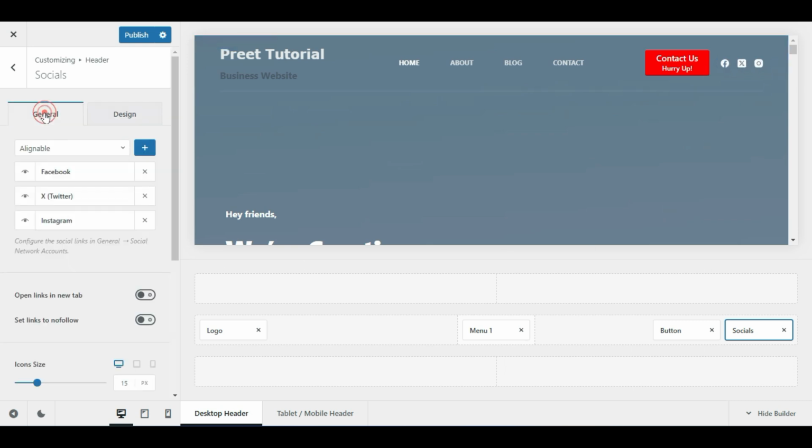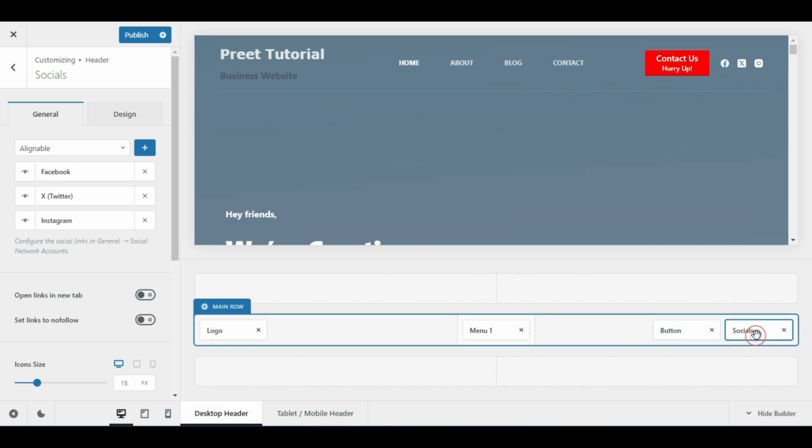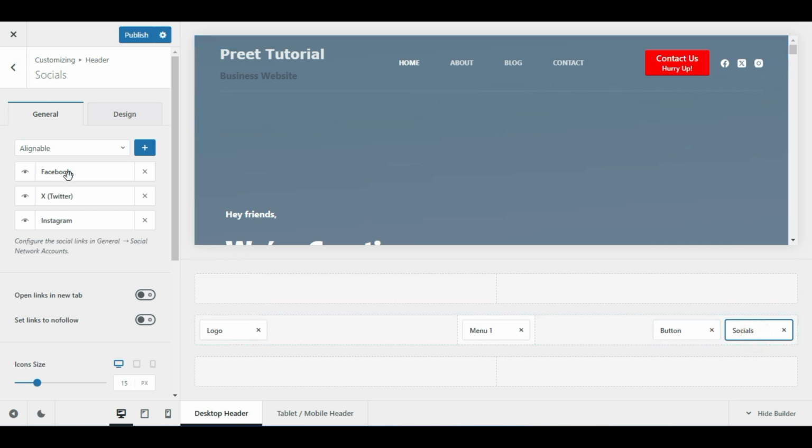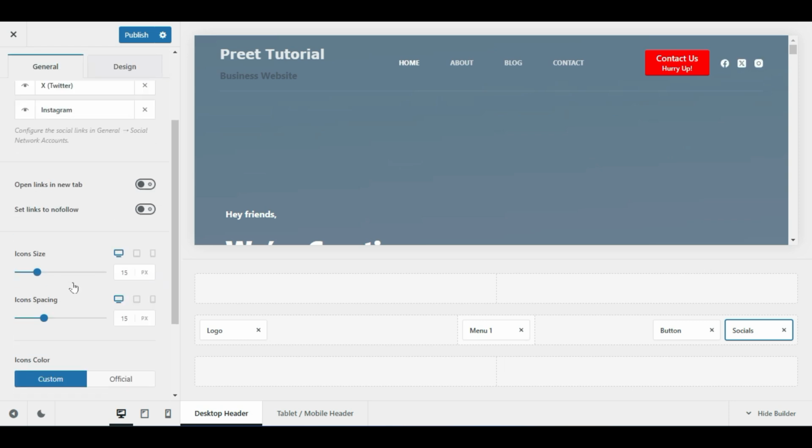Then general, and you have to provide a Facebook URL, and you have to configure it correctly. When you click socials, it will open here. Facebook, just expand this one, click on it. Okay, and click one by one. You need to change its color.